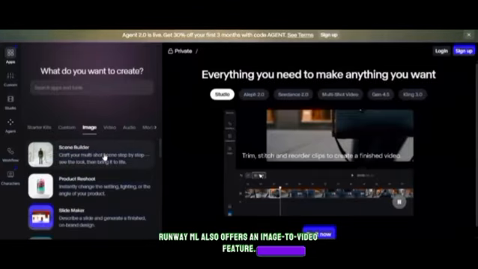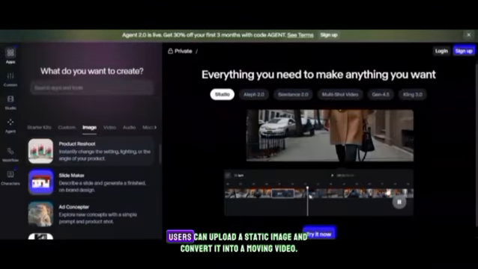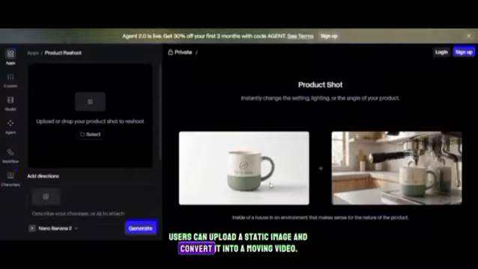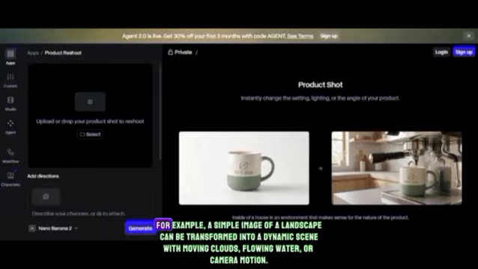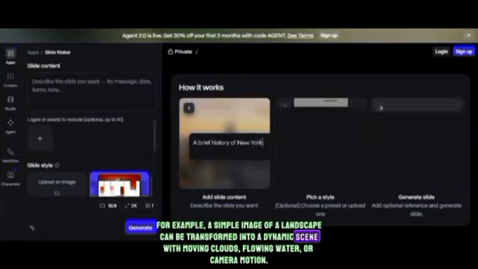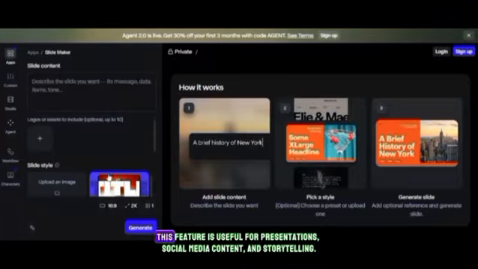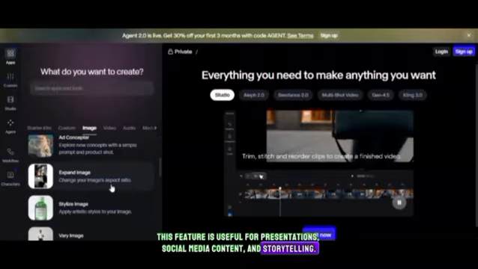Image-to-video feature. Runway ML also offers an image-to-video feature. Users can upload a static image and convert it into a moving video. For example, a simple image of a landscape can be transformed into a dynamic scene with moving clouds, flowing water, or camera motion. This feature is useful for presentations, social media content, and storytelling.